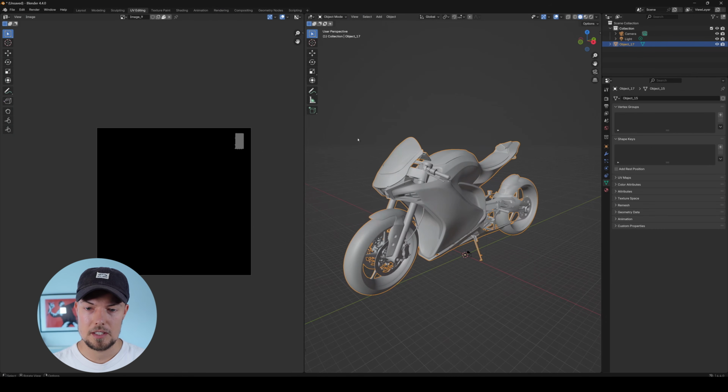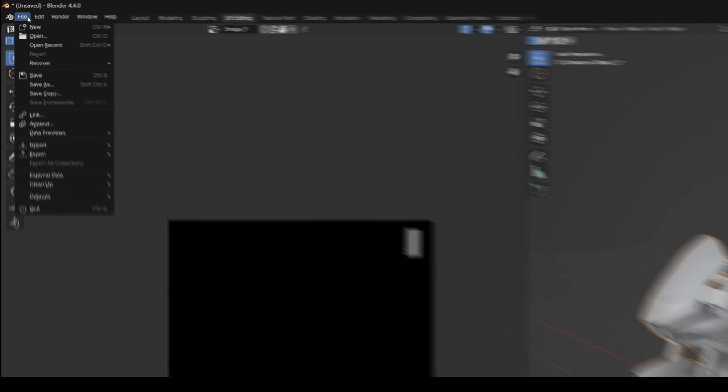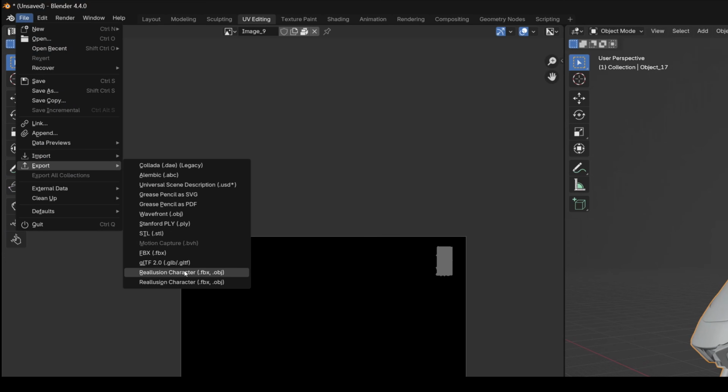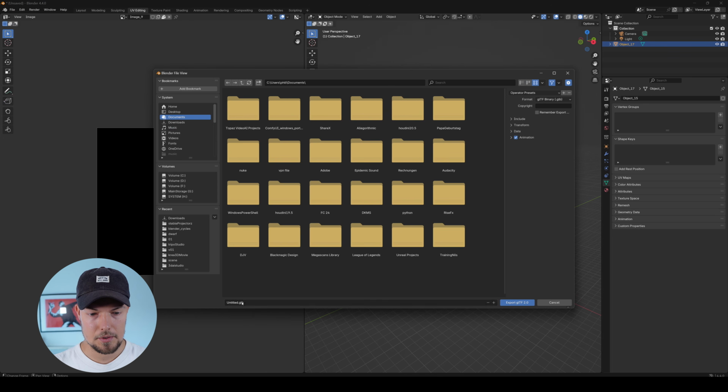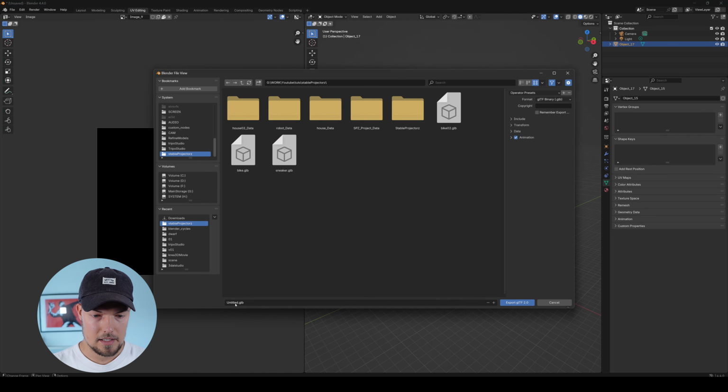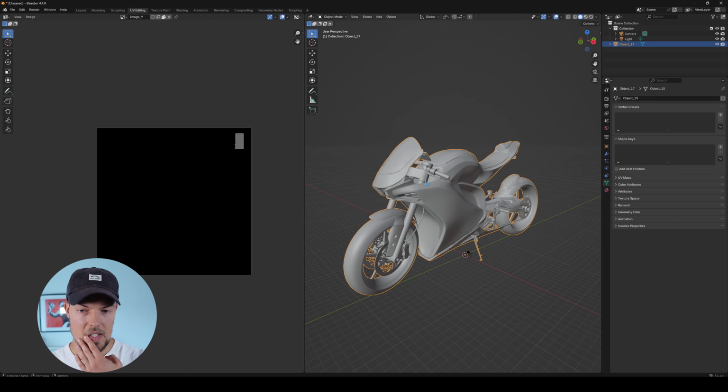And what we can do then once we have that is that we can then go to File, Export, and then choose here GLB, for example. And then we can now save it in our folder, and then I can call it something like motorbike UVs, something like this maybe. Then I can export it.